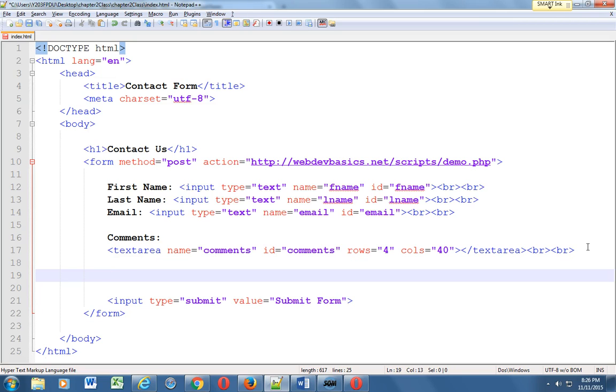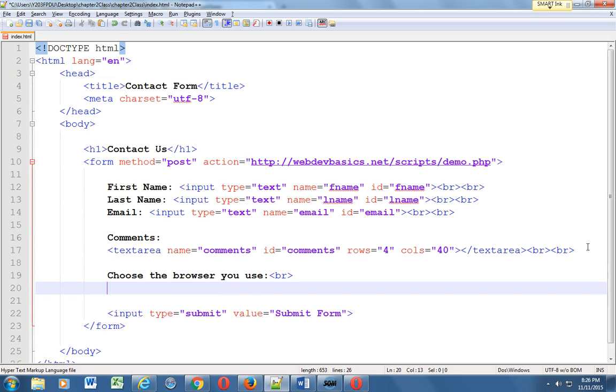So choose the browser you use. Okay. And I'm going to put a break there after there. Perfect. And now underneath that question, essentially, or statement, we're going to put in 3 different options: Internet Explorer, Firefox, and Opera. So the first thing we're going to need is the input field. Just put 1 in for now. We'll do some copy paste so it's a little bit faster once we fill out the first one.